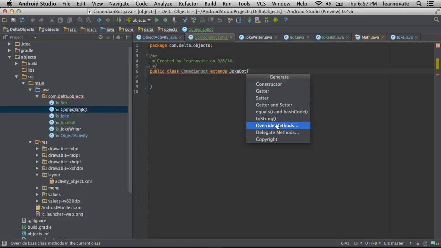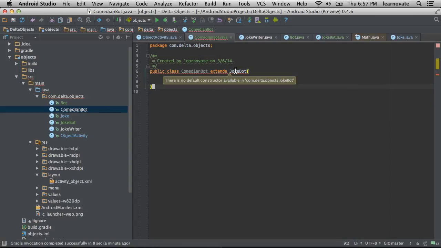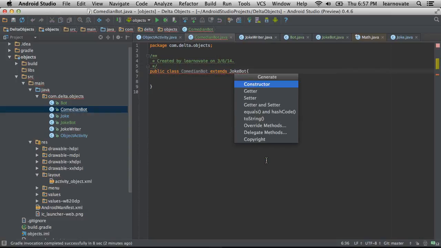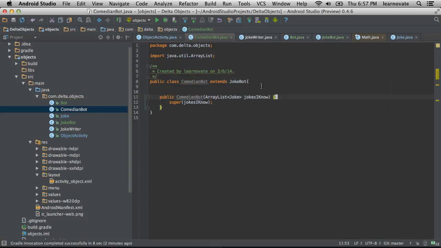So you have this issue, though. We have to actually generate a constructor because JokeBot had a very special constructor. JokeBot's constructor was the part where you gave him a bunch of jokes that he knows. So the auto generation is like, oh, yeah, you have to do the same thing in ComedianBot if you're going to have that functionality. Oh, okay.